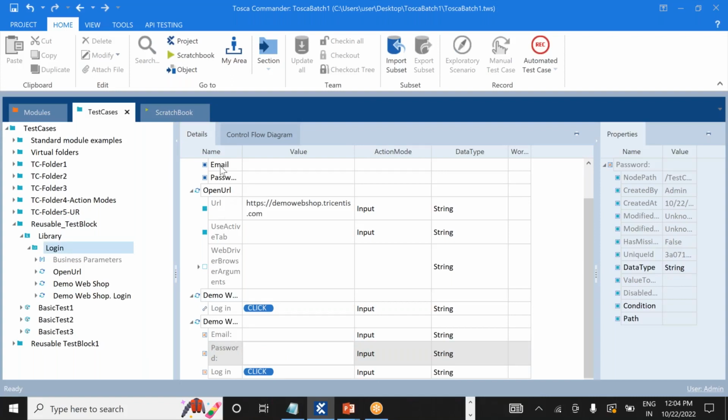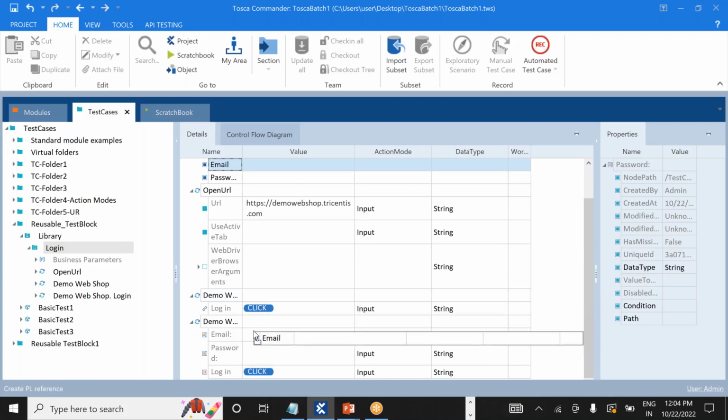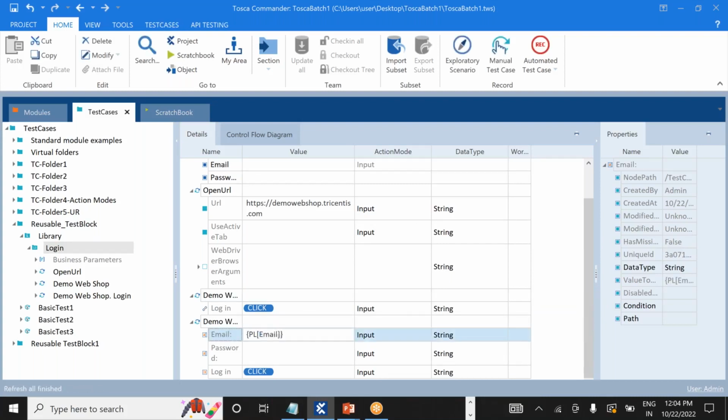Now I need to drag and drop from this. See here, already I have created some business parameters here. I need to drag and drop to the email and password. See here, guys, what I'm doing. I'm dragging this email and I'm going to keep it here. So whatever I'm entering in the business parameter, it has to come here. So it is like the PL, and at the rate of email, you are going to get it.